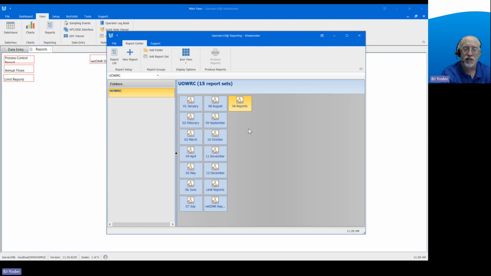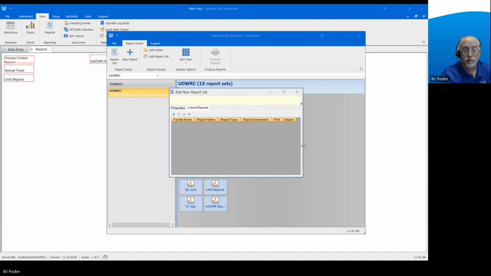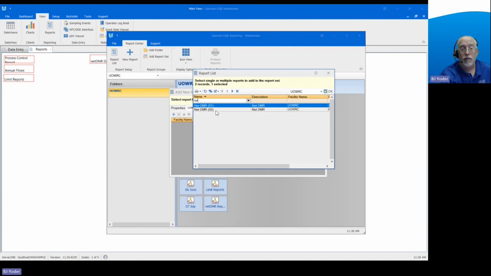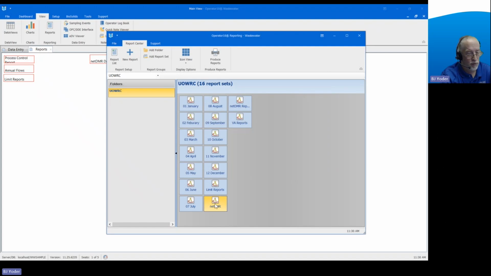Report sets are just a matter of, here in your report section, you can add a report set. So we can call it NetDMR. I can say what reports I'm grabbing. Okay. So I can go in and grab this here. This will show you a list of all my reports that I have. I'm going to go ahead and just grab the one that we just created, and then we can save it. So then we have a report set here for NetDMR.